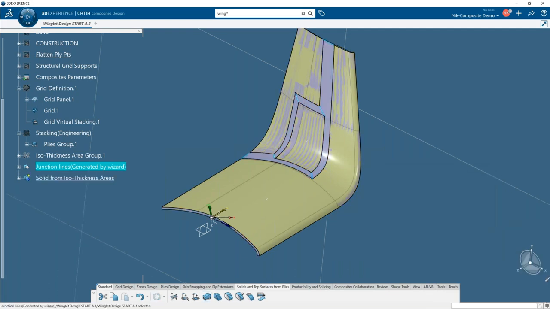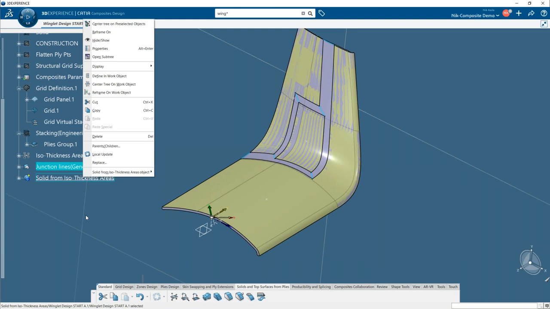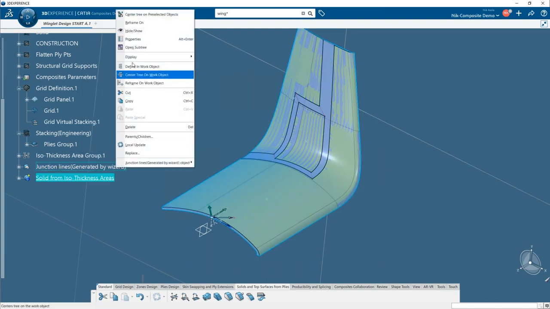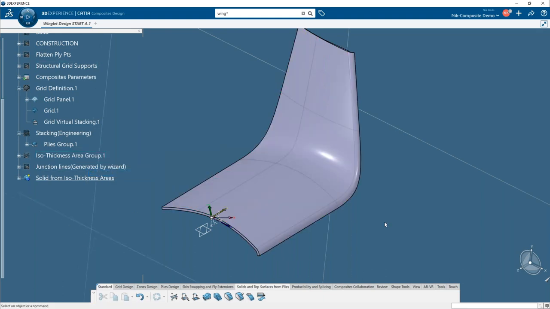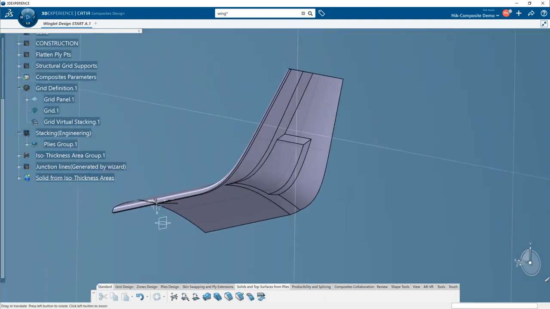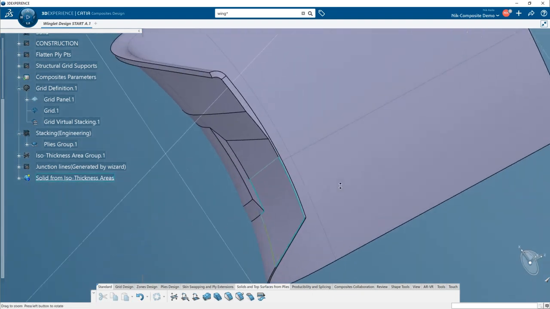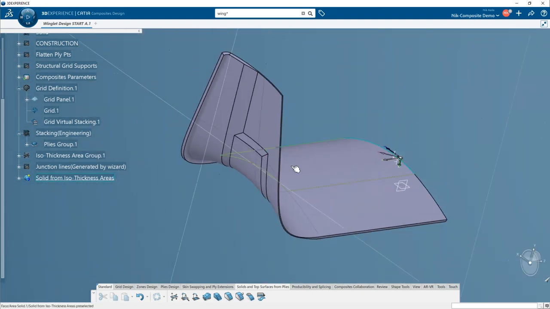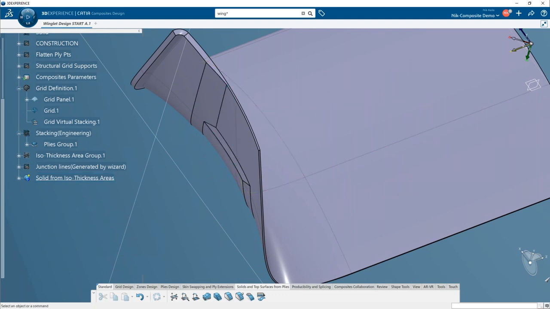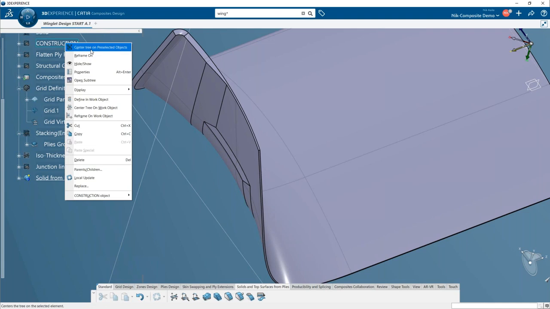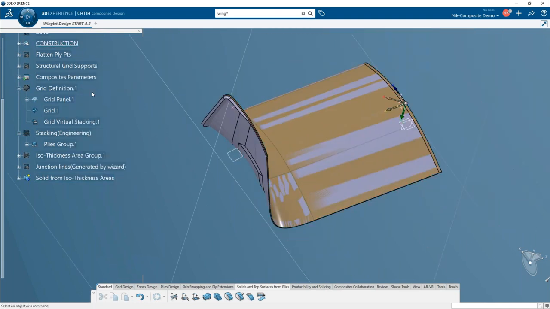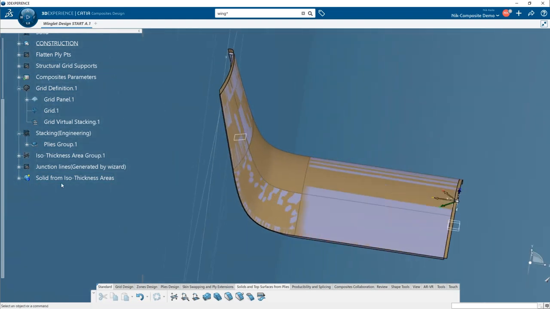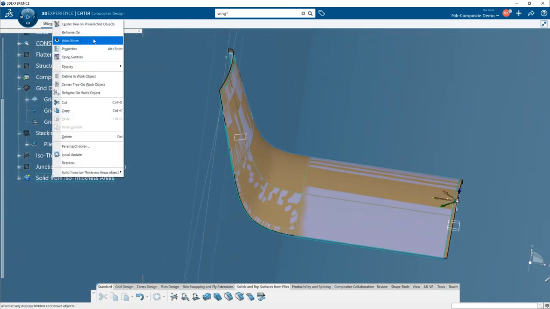Good, I got it. So now if I go here and hide these, and I hide these, what it has done is it has created a solid, which is representing somewhat the cured part with these transitional areas defined smoothly. And this is not showing the steps or something which the other solutions show. And that is what this is working.